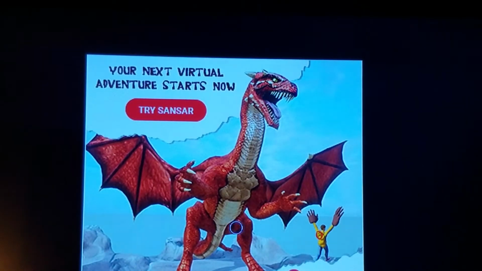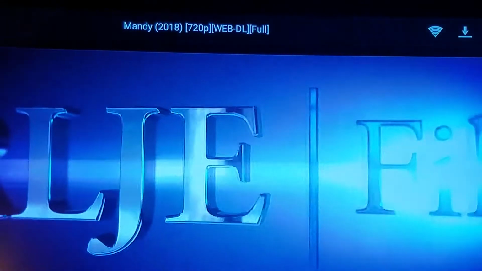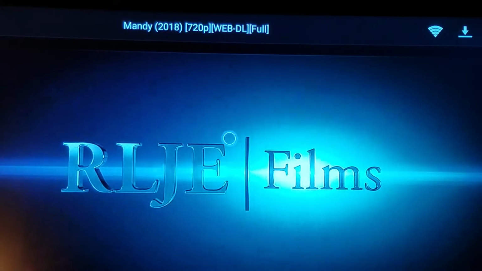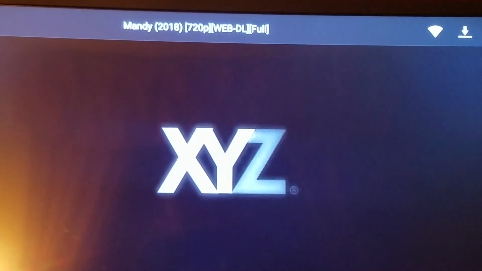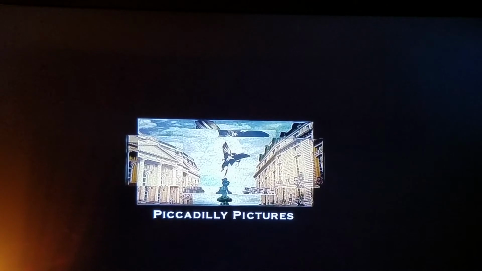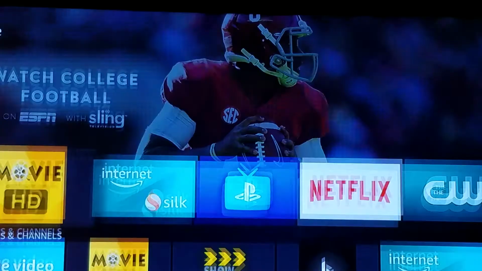Okay, again, we're going to get an ad. Okay, we have to scroll up. We have to get rid of the ad, and now the movie's going to play for us. And you see that movie is playing. So that's how you use Movies HD. And you have to get rid of the ads sometimes.